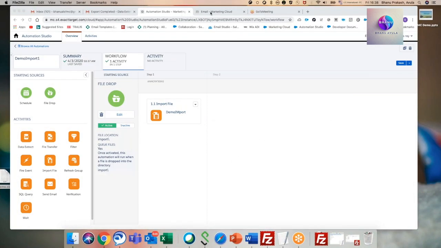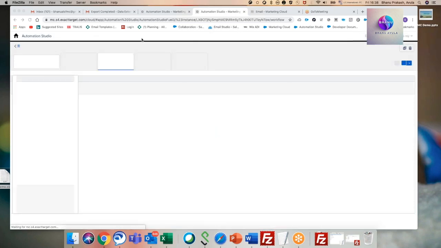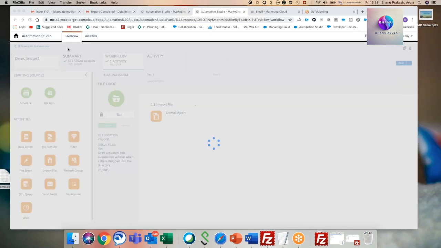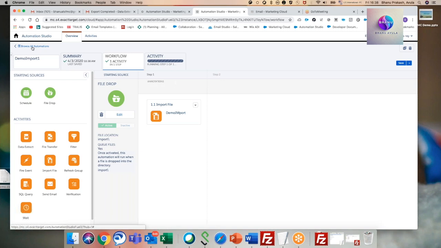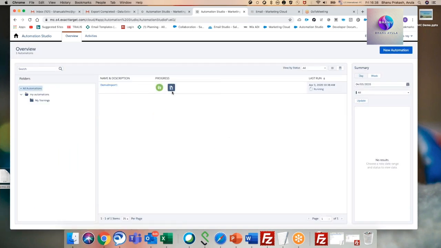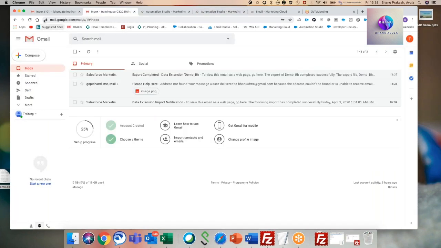Now let me see what the status of my automation is. If you come here, it says it's running. We just need to give it some time. It will not take much time. And also we have to monitor our emails.